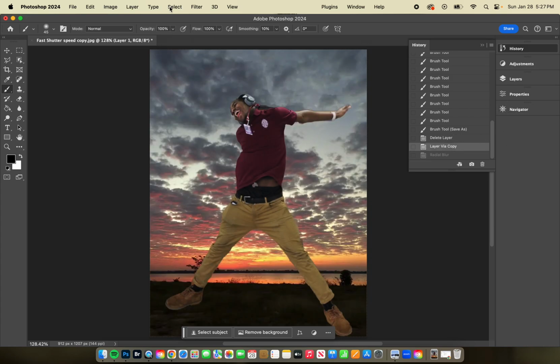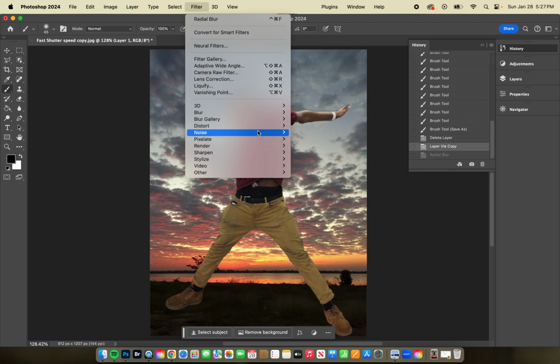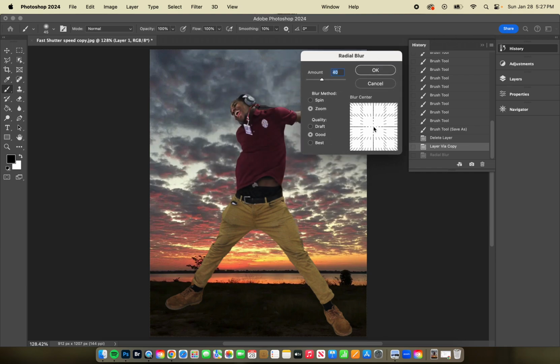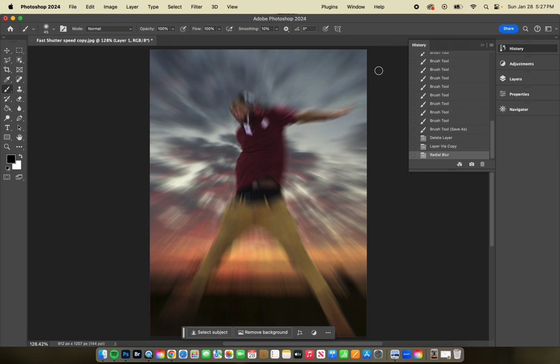I'm going to go back to the radial blur, filter, blur, radial. The other thing that you can do is set where the center point of the zoom is. It was in the center of him. I might want to bring it up a little bit higher so it gets a little bit closer to his face, so we can see the face a little bit better. All right, now I'm going to push OK. A little bit better. It's a little higher up. But notice that all of the lines are pulling in towards the center here.